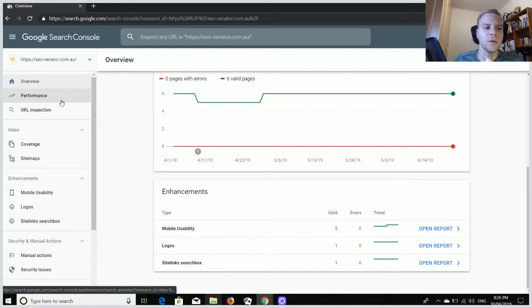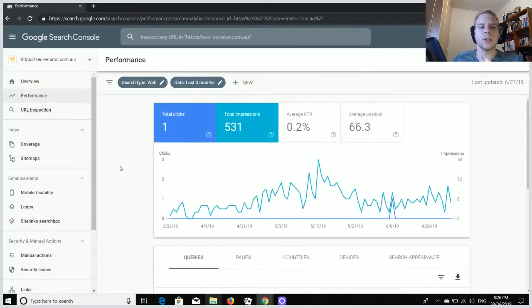So moving to performance. Performance is a nice one because, once again, it gives you a default window of 3 months and enables you to look at clicks, impressions, average CTR, and average position. So I'll quickly go through these metrics. So click is just how many clicks you're getting from a search engine, which is organic, to your website. Total impressions is how many times your web pages have been shown in search results, so 531 times. And your average CTR is the total impressions divided by the total clicks, which in this case equates to 0.2. And then your average position is just for all the keywords you rank for, what's the average position for that.